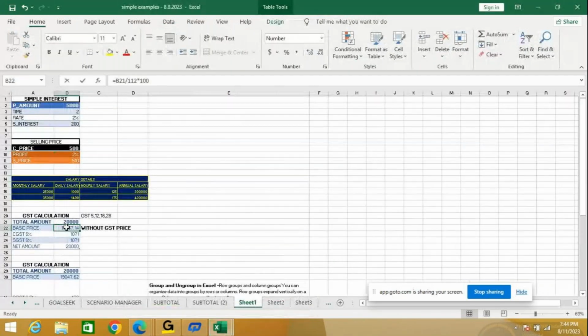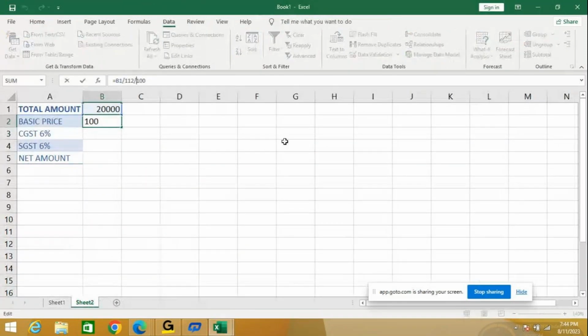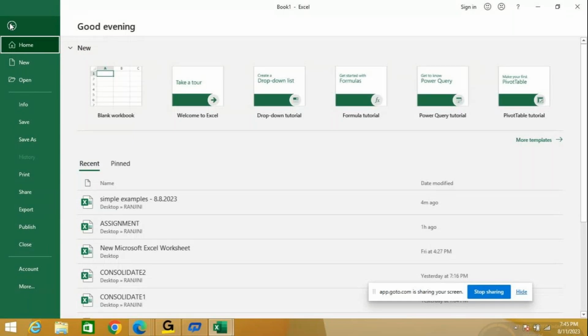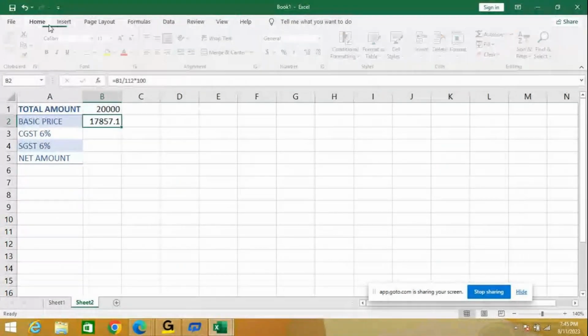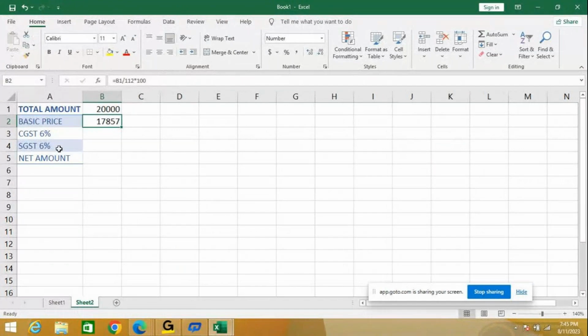Can you repeat once again? 112 multiplied by 100. So you will get to know the basic price. So I know the total amount, but I want to know my basic price. So the basic price will be your total amount divided by 112 multiplied by 100.